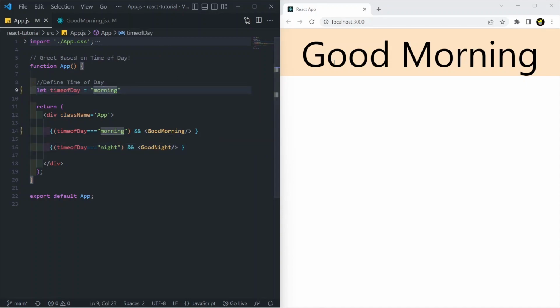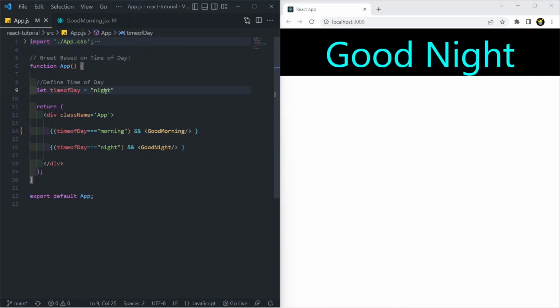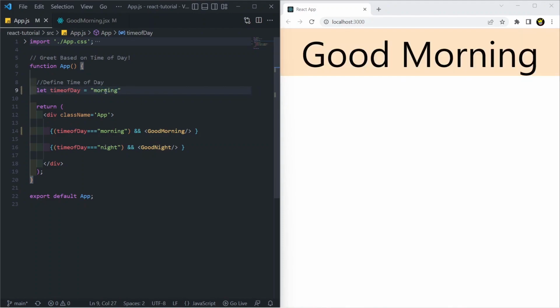So if it's morning, it will say morning and render the good morning component. If it's night, it'll say good night and render the good night component. For example, like that. How is this working? Well, it's just using this one statement here, which is basically very familiar to people who already know about JavaScript. So this right here is the AND operator, and if it finds something to be true, like this statement, it will execute whatever is right here on this side of the statement.